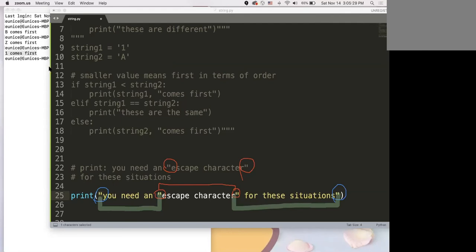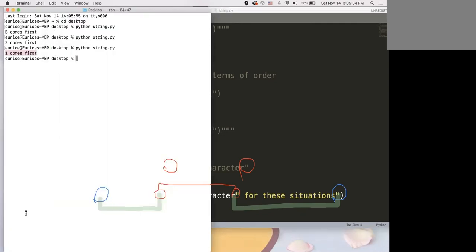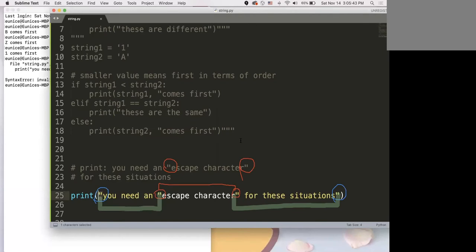But before I show you more about the escape character, let me just show you what happens if we try to run this. So if I save it and then I run it, I get an error because it has no idea what you're talking about. It just says invalid syntax because it doesn't understand. So an escape character is something that is not really in the form of one character, but it is a character that allows you to break the norms of strings.